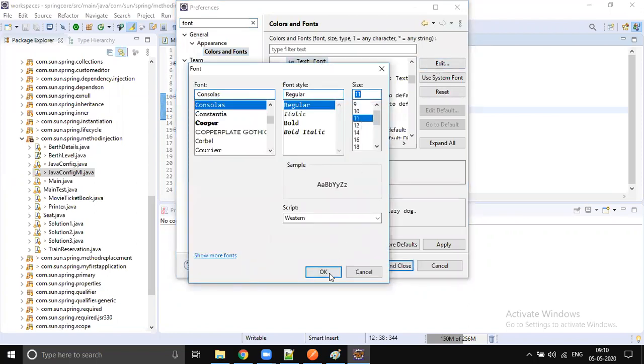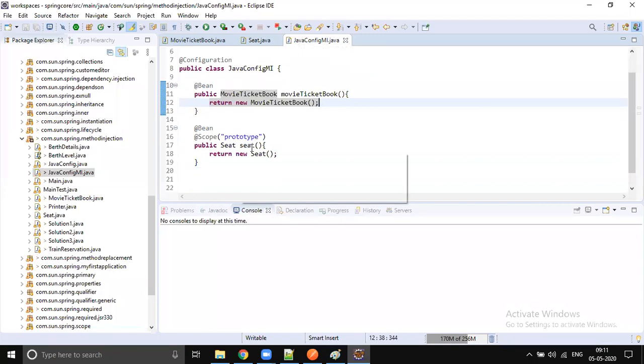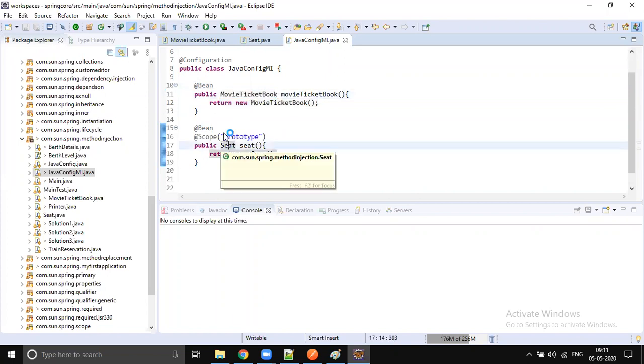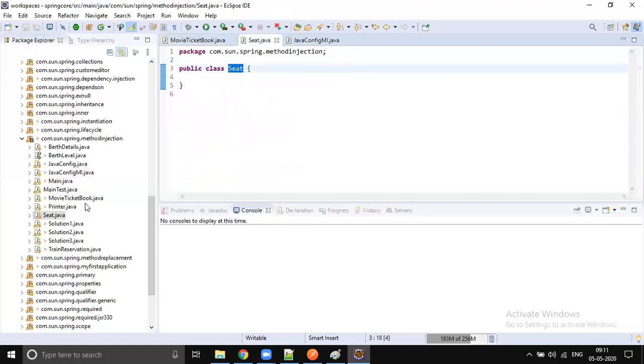Let me make it. Okay. Yeah, so we already know this, right? There is nothing specifying beans with scope singleton or without scope, both are the same. So this is the singleton object, and this is the prototype, right? So now my movie has a prototype. So this is the prototype object in my main class, right?